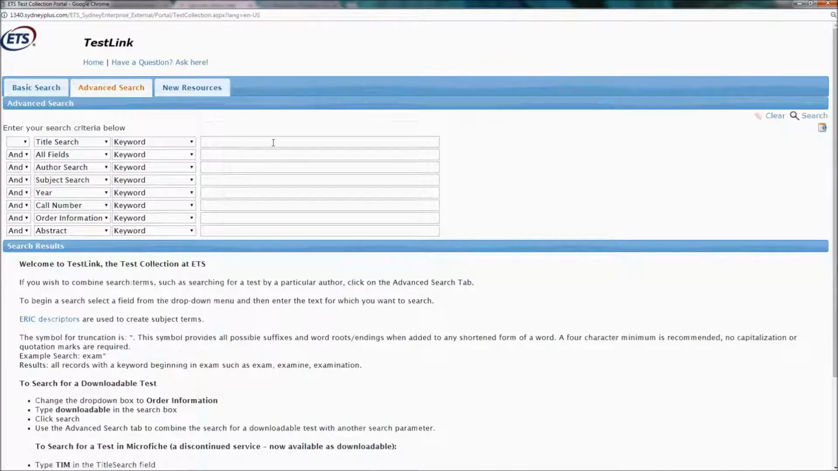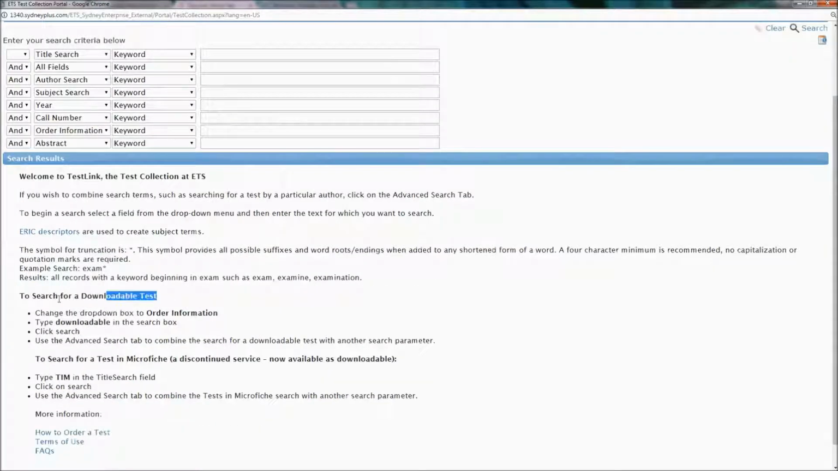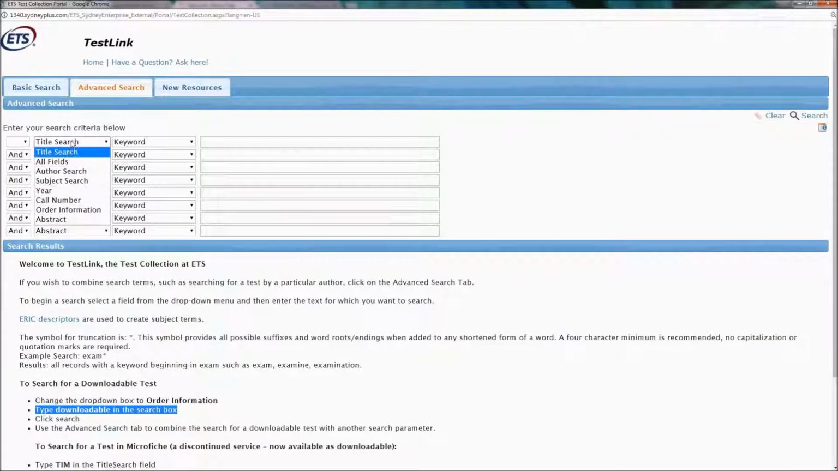And here we have more search boxes and more options, and there are instructions below here for how to search for a downloadable test. So this tells us to change the drop-down box to order information and type downloadable in the search box. So we'll go ahead and do that. So we'll change this to order information, and over here we'll type downloadable.